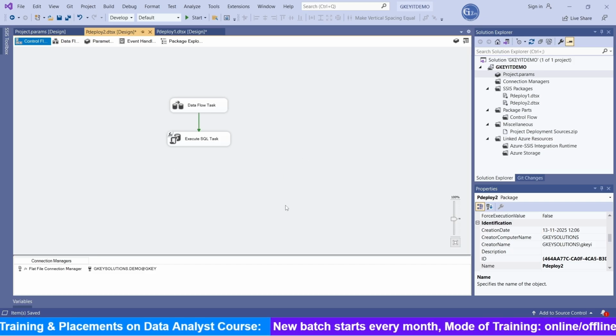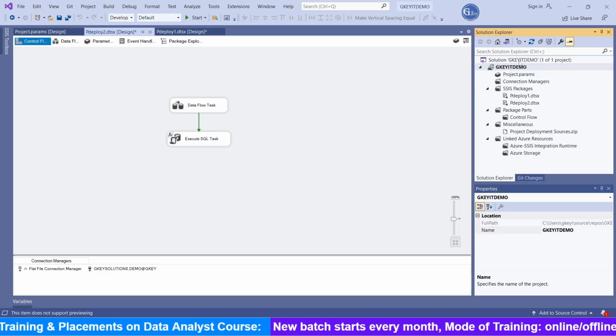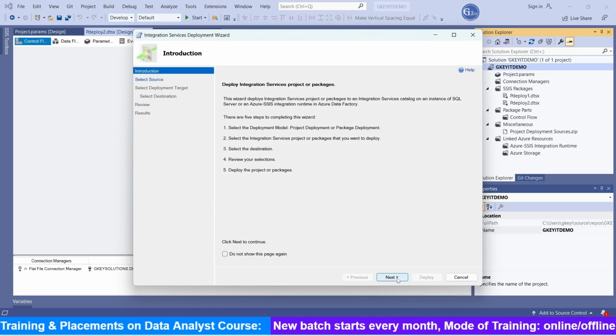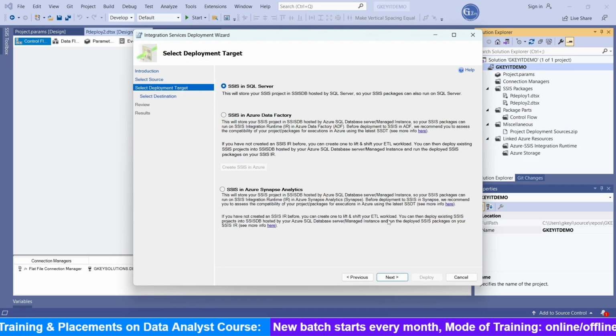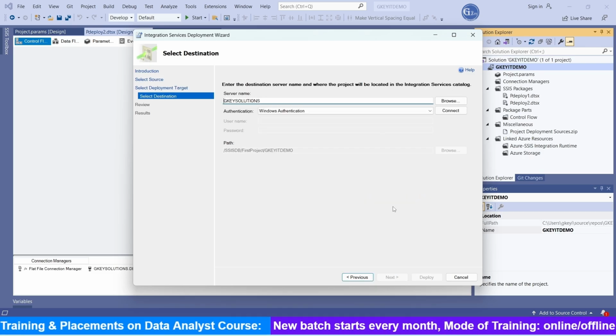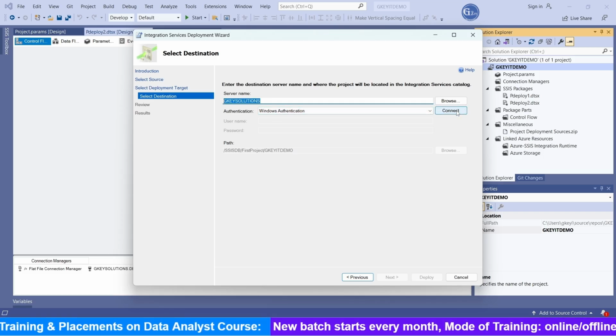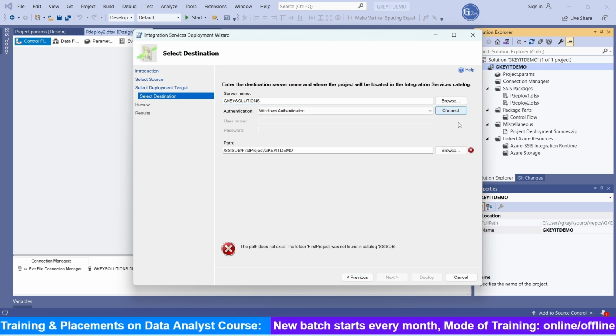Now the environment is okay. Now we are trying to do the project deployment. I am trying to deploy this project. For that, I right click on the project that we have created and click deploy. Next, we have to select SSIS in SQL Server, and next, this is the server that we are trying to connect to, and it is Windows authentication. I'm clicking on connect.